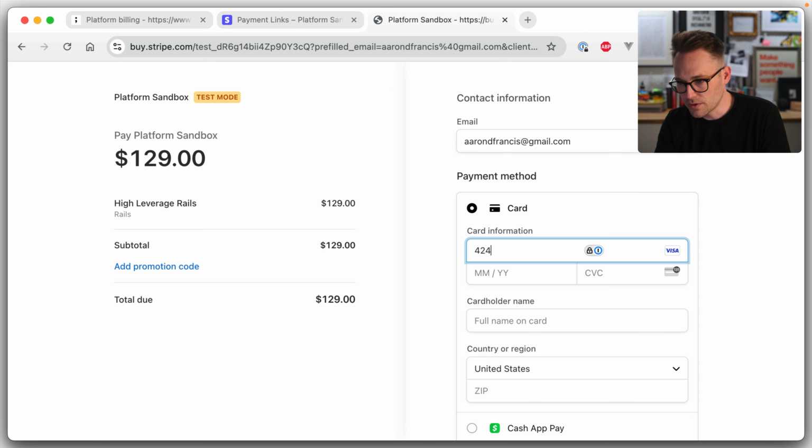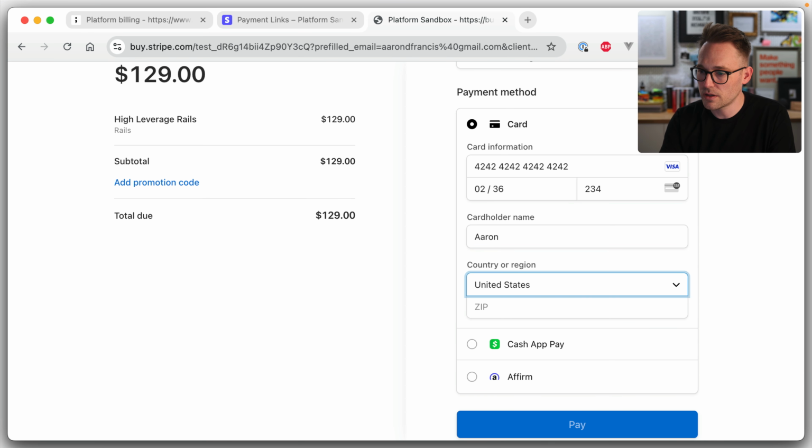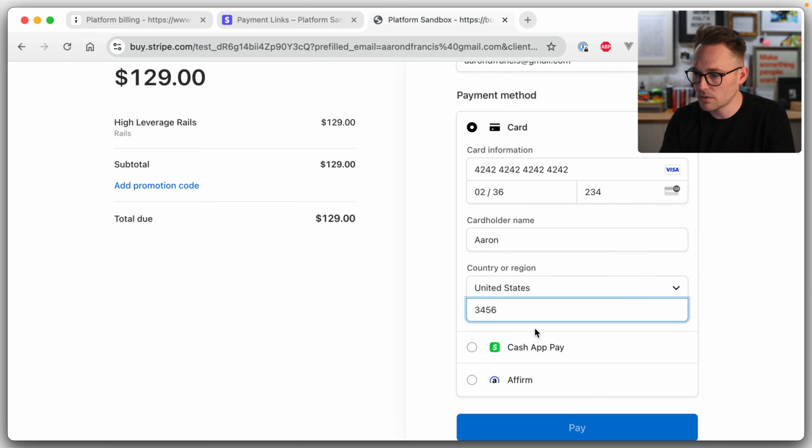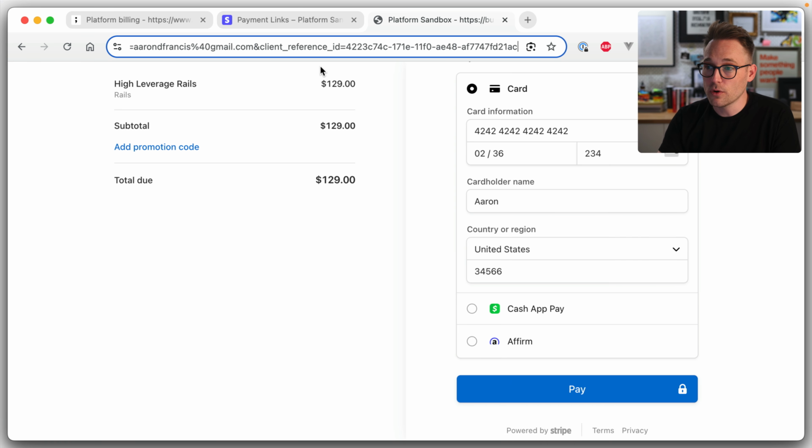So we'll do the 4-2 dance, 4-2, 4-2, 4-2. 4-2, 30, yeah, that's fine. We're gonna do all this. Aaron, that's fine. 1, 2, 3, 4, 5, that's fine. All right, so we are about to pay. Now, before we do, look up here.